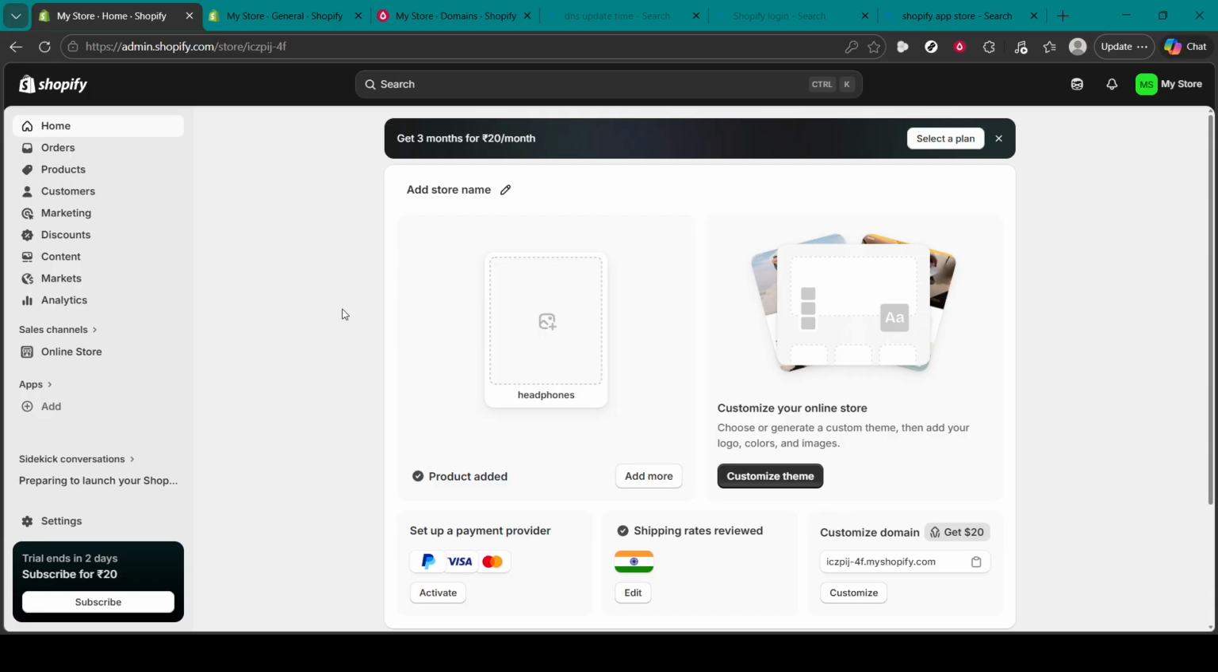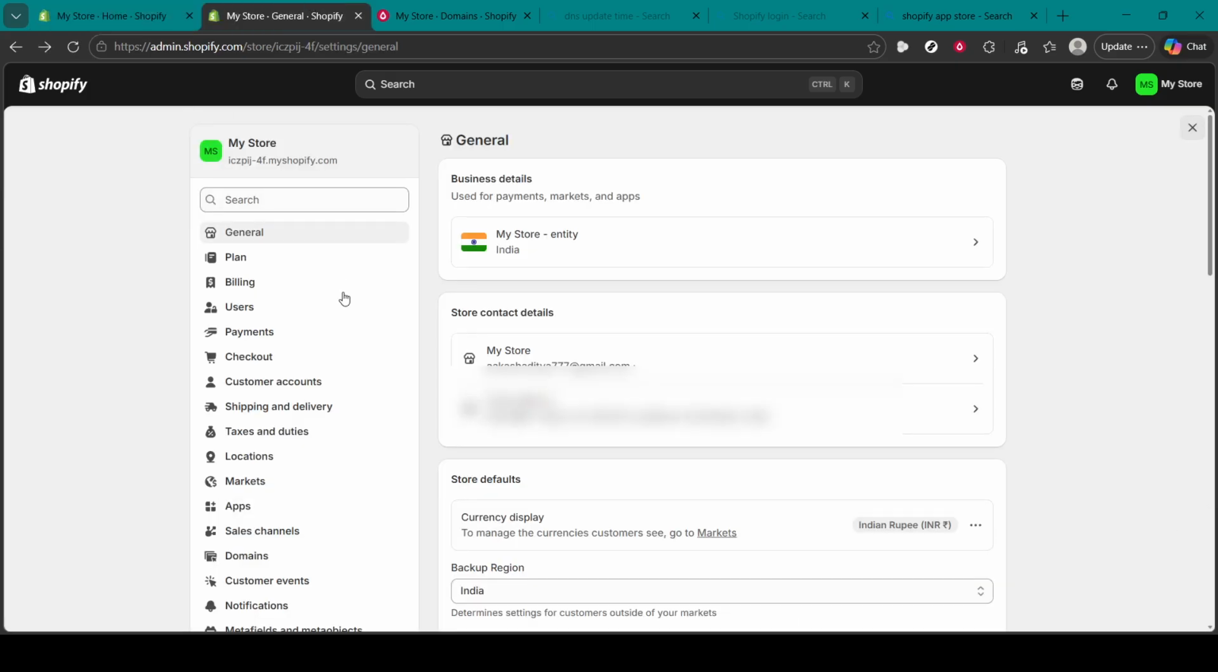Start by signing into your Shopify Admin and landing on the home dashboard. From there, head to the bottom left corner and open Settings. Inside Settings, select Payments. This is the control center for everything related to how your store accepts money.